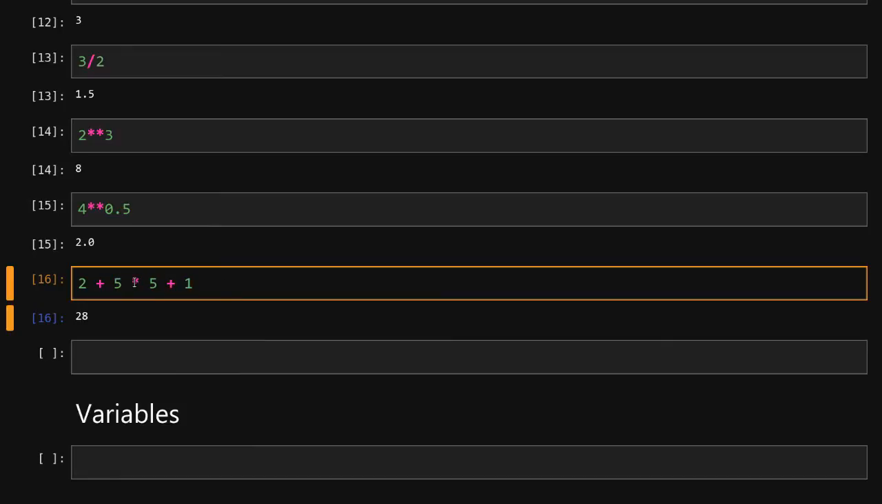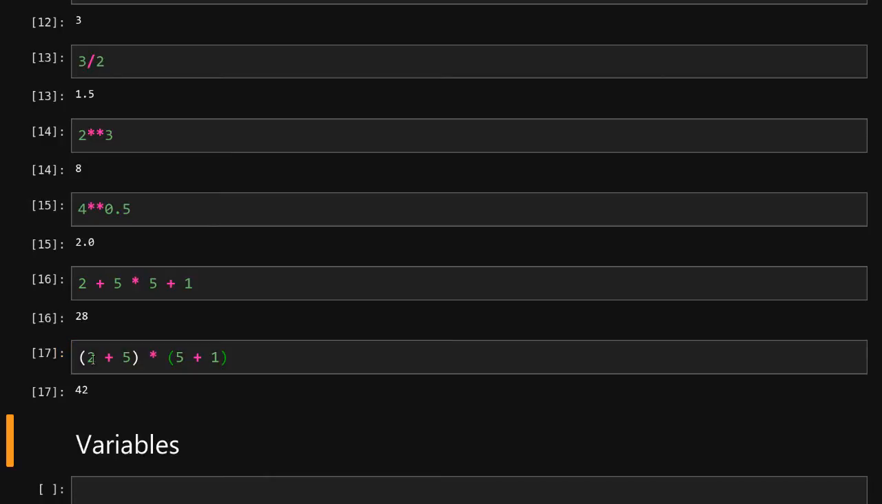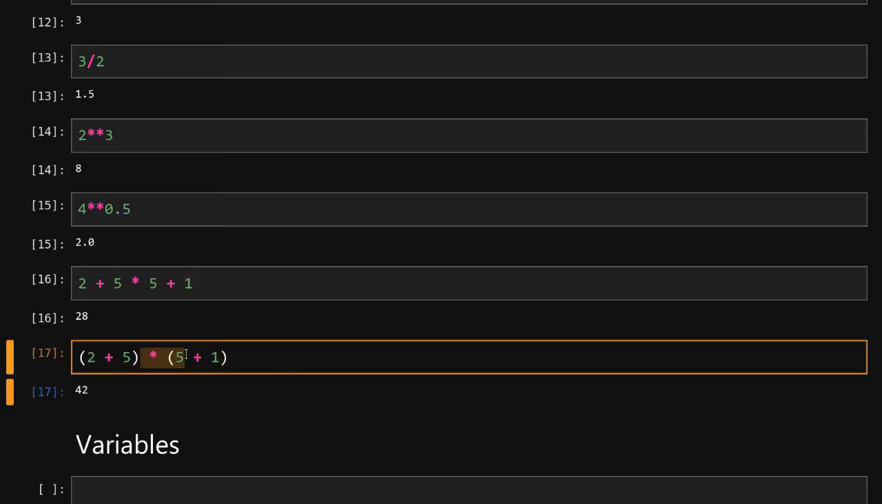If you want to change the order of operations, it's also very familiar from math. You just wrap numbers in parentheses, like so. If you want to first add 2 plus 5 and then multiply it by 5 plus 1, you do it like that. And there you go. Now it first executed this and then this, and then the multiplication.